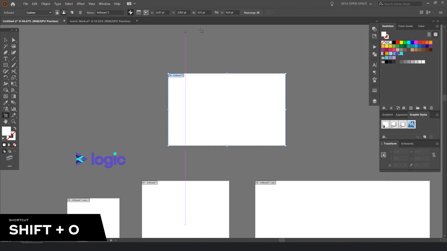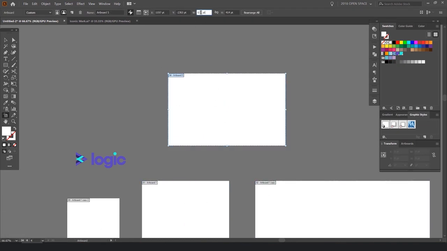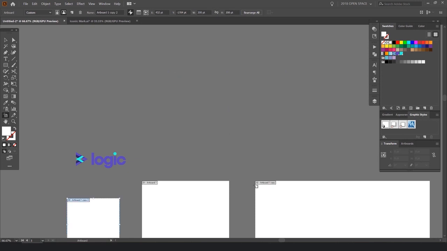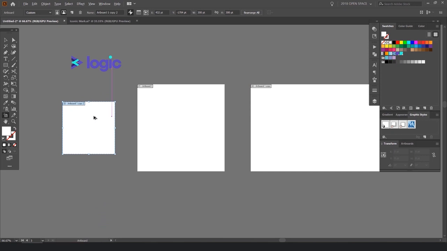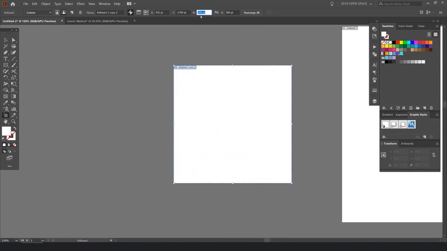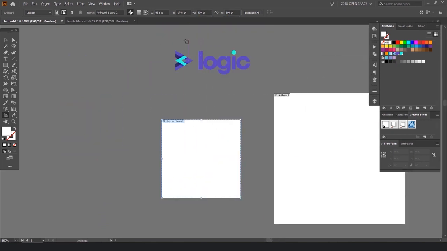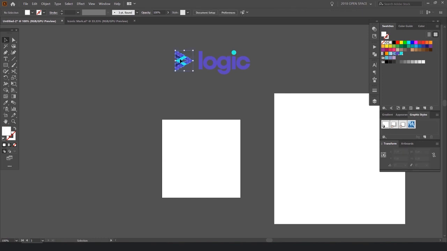If I bring my artboard back up, you can see if I click on an artboard, it will show me the size here. So you can see all the different sizes up there. I can click an artboard and press delete as well, which is handy. So if I select this artboard over here, you can see it's 300 by 300, which is good for a favicon. So what I'll do is I'll hold Alt, duplicate this logo here.